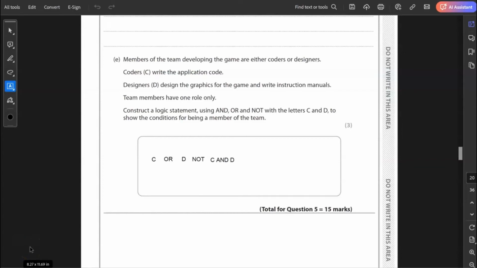So they can be C or D, but they cannot be both C and D, because with an OR they could be both. To cover that base where they cannot be both, we may use an exclusive OR, but as we haven't got that, we've been told not to use that, and it's not in the specification. So: C or D, not C and D. They cannot be both. It could be one or the other, but not both. And that completes question 5 for a total of 15 marks.